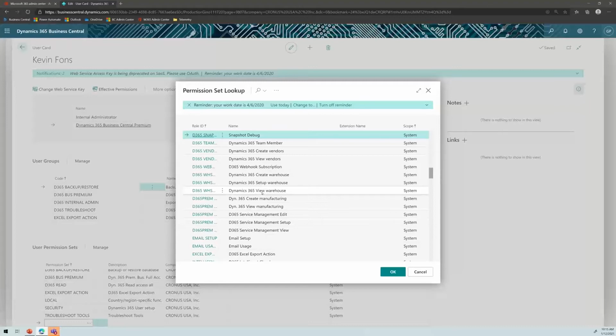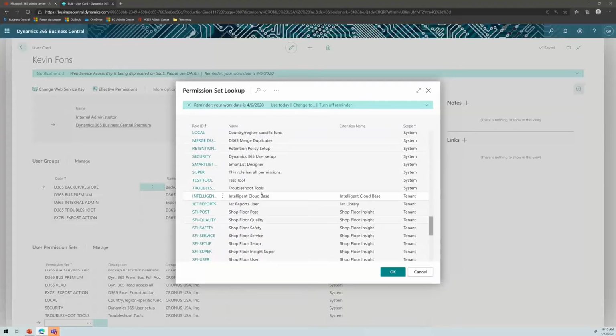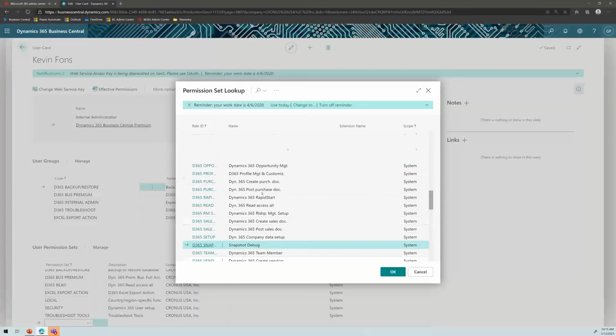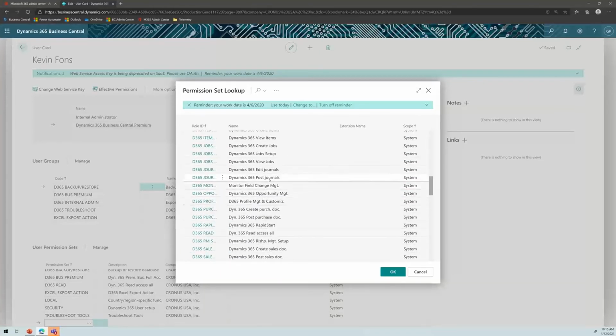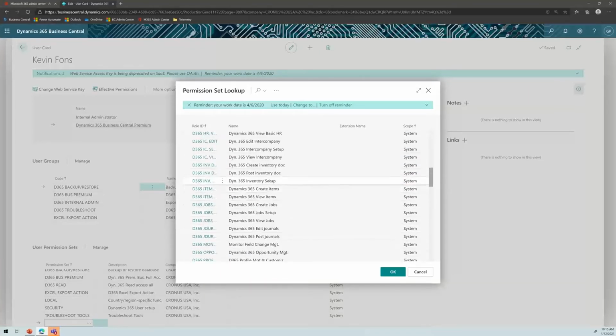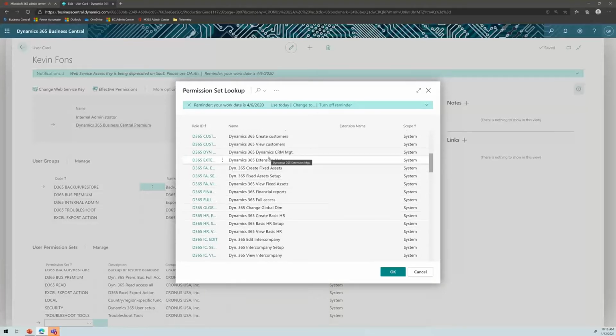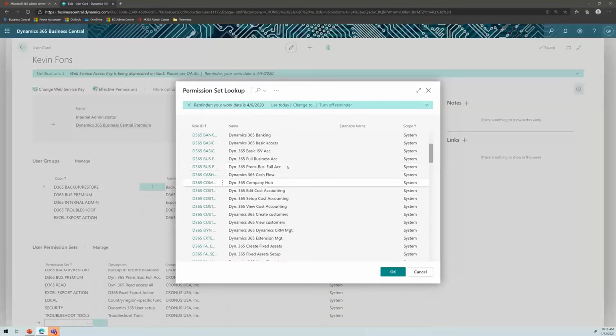But what I always recommend is that you start with the basic Business Central permission sets that are based off of a specific user or user's role. So they have Business Central permissions that are around posting, jobs, inventory, basic HR, finance, creating and viewing customers, so basic ISV access, so apps.